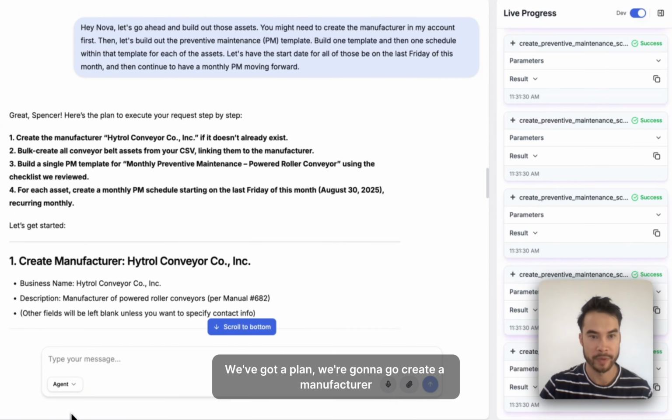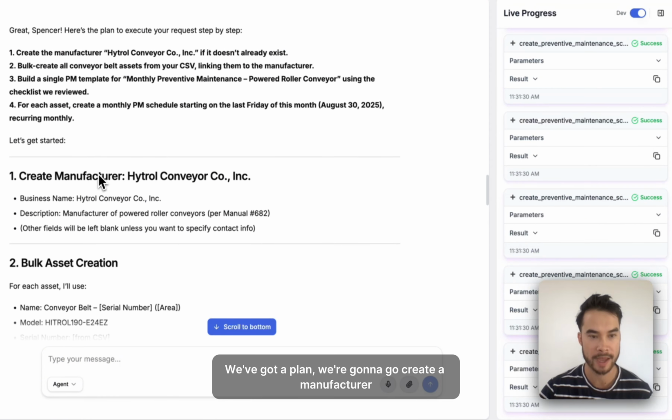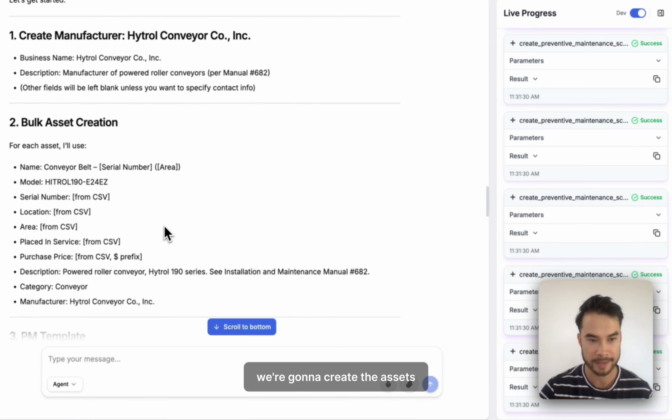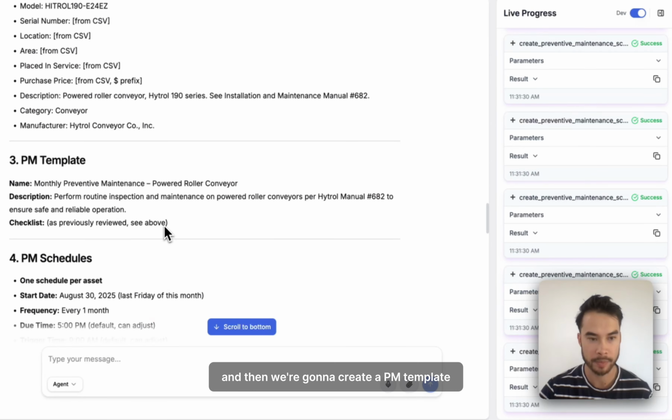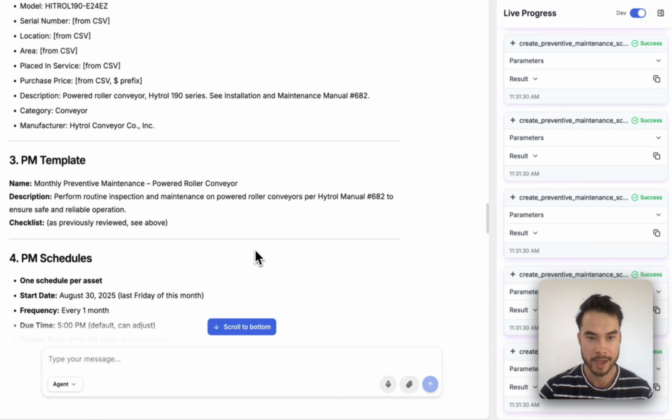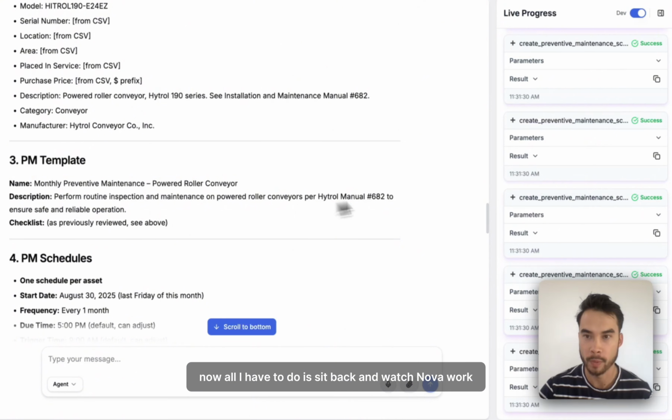All right, awesome. We've got a plan. We're gonna go create a manufacturer, we're gonna create the assets, and then we're gonna create a PM template and the associated schedules. Now all I have to do is sit back and watch Nova work.